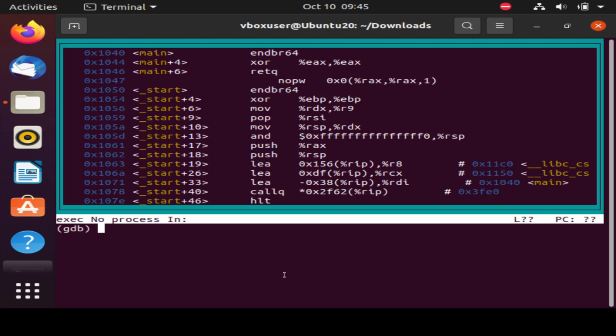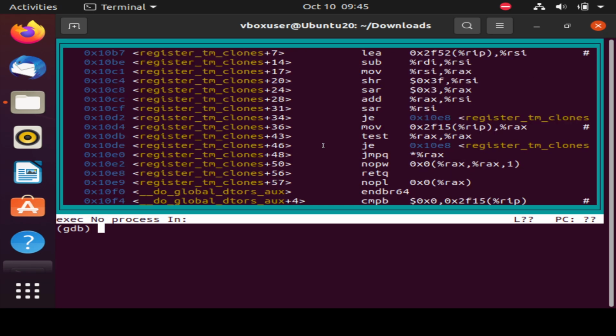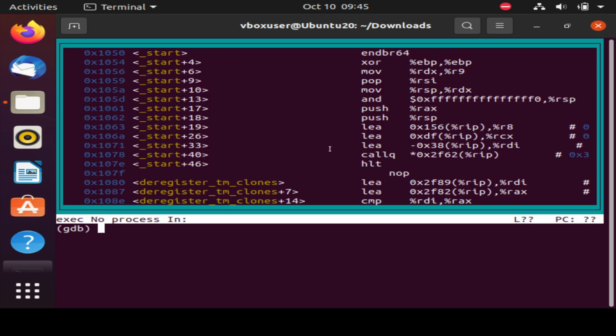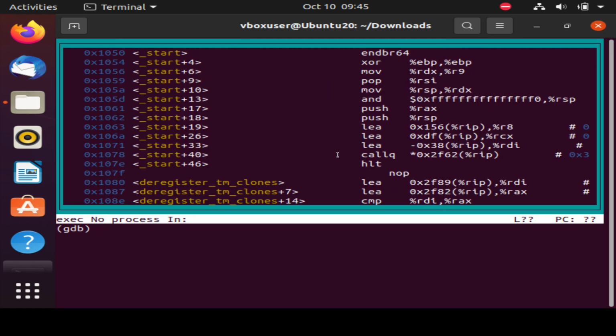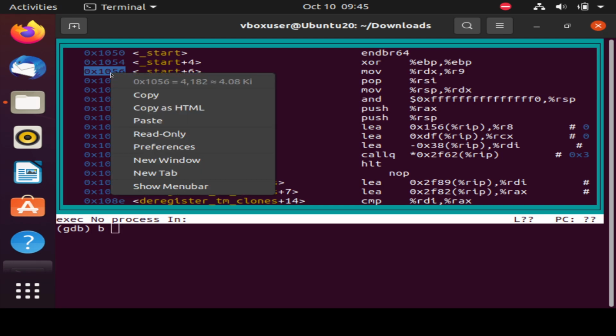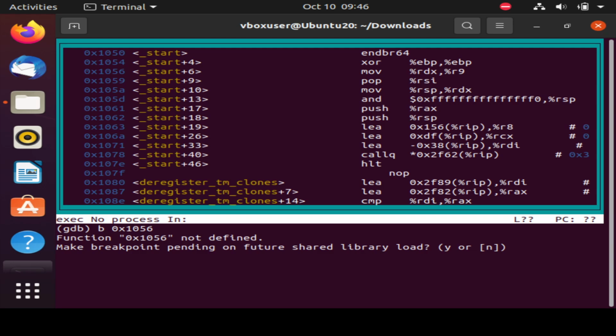Something I did want to show you guys is you can add breakpoints. What happened to my function? Start. Yeah, so you can add breakpoints to the program. Let's say I want to add a breakpoint at here. And then I can just add a breakpoint, right? Not defined, no.